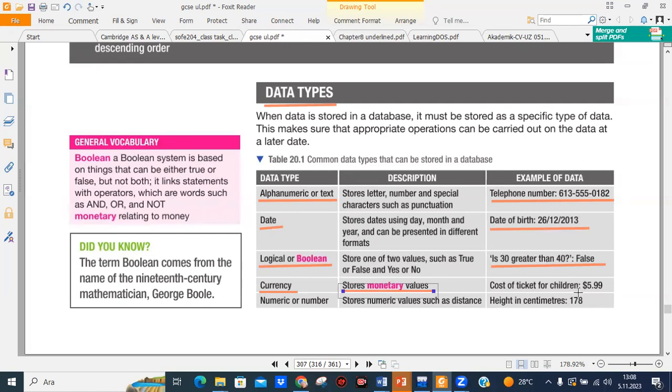Like if we need to write 5.99, if it is not enough, we can use currency data type to make it $5.99, something like that. Also, we can use numeric or number alone. To store an age, for example, or height in centimeters, we can use number.